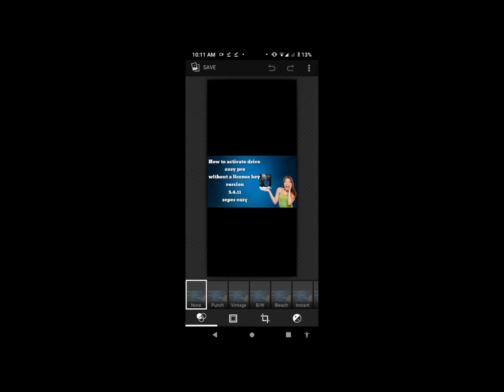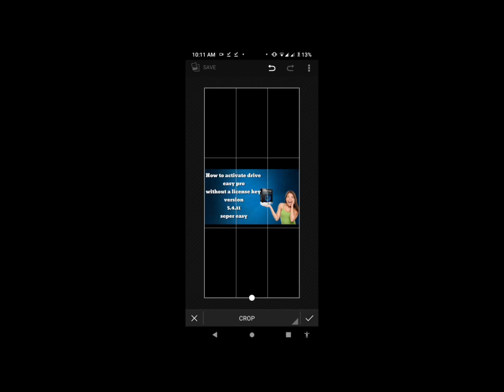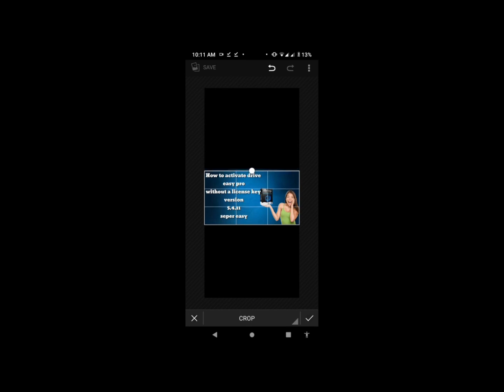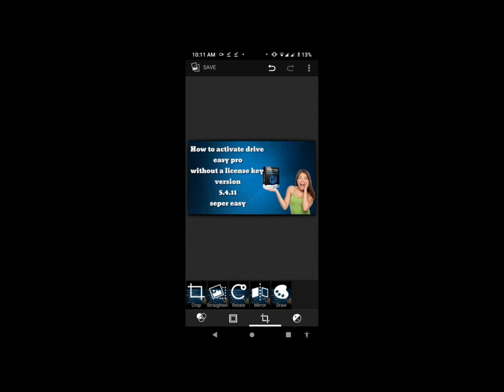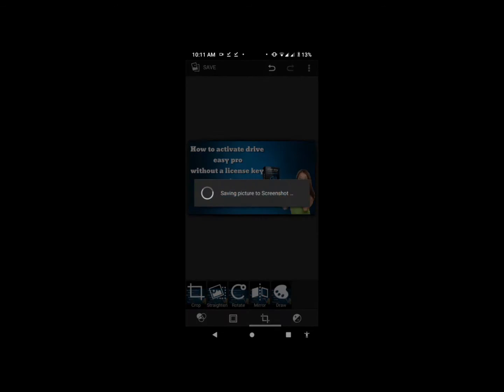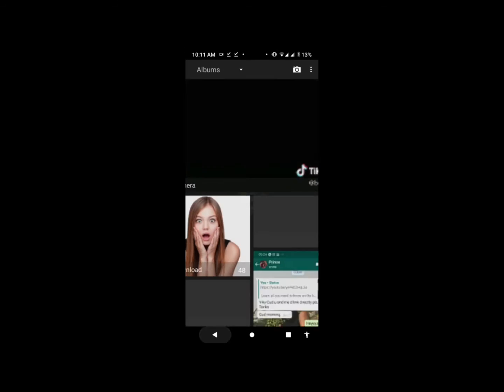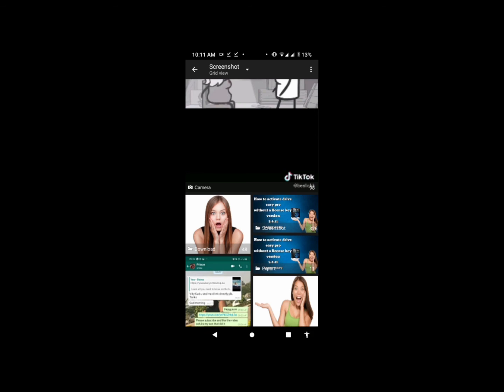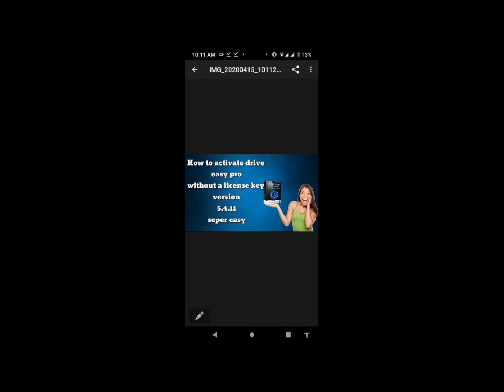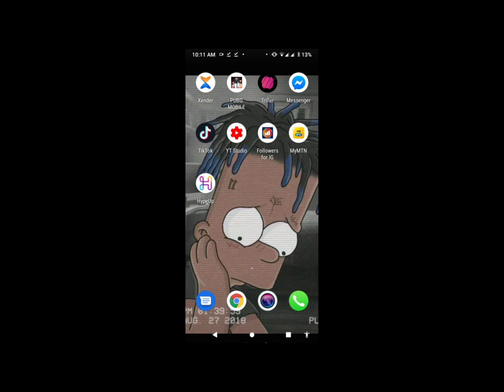This editing, I do this to crop the video, and that is it, guys. Now you have a cool thumbnail to use for your video. How to activate Driver Easy without a license key version 5.4.11, super easy.